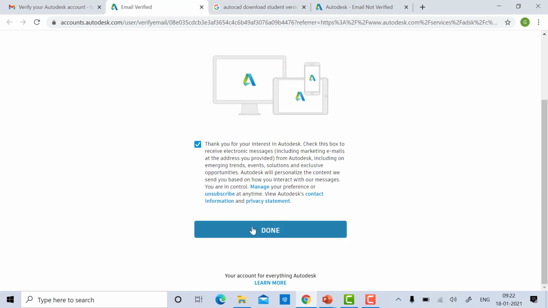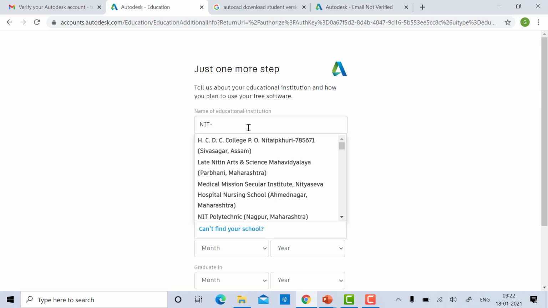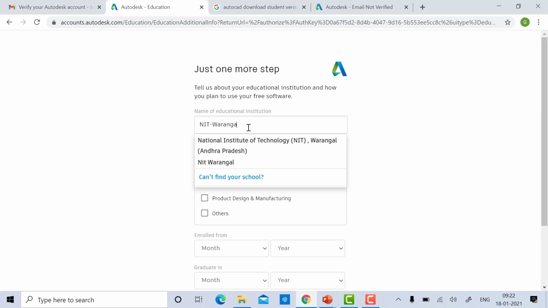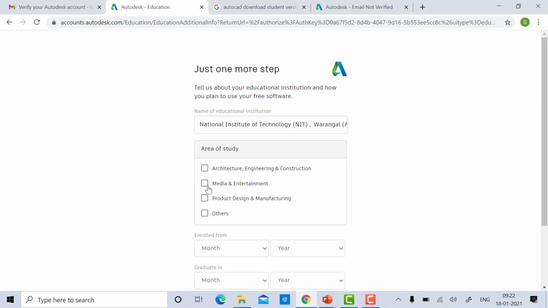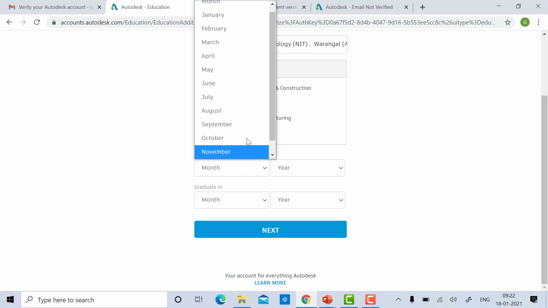And then what you have to do is say done, so that it directs you to the new page. Now once you say done, it is asking which institute you are working with, so you can just keep NIT Warangal, it is there. And then you can keep engineering and construction, enrolled from.